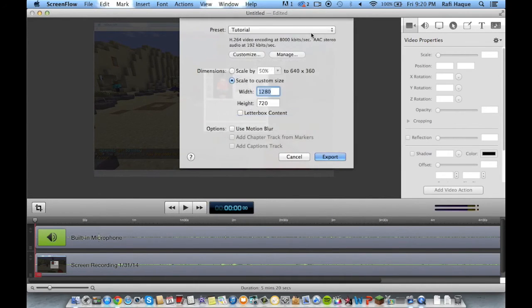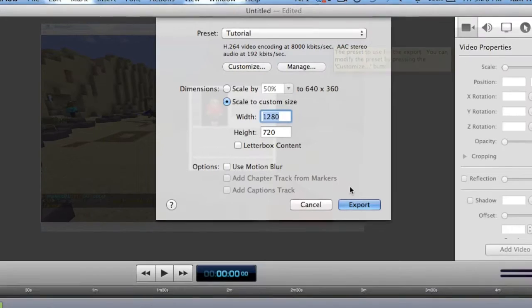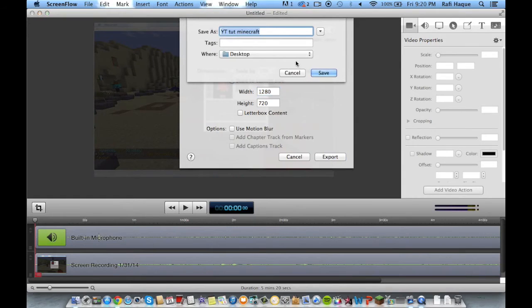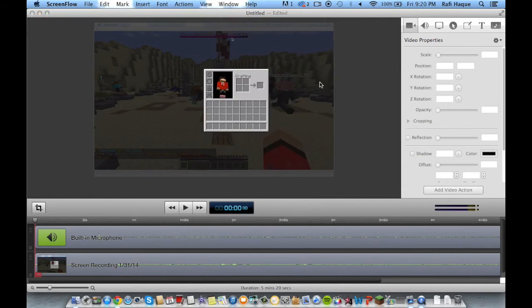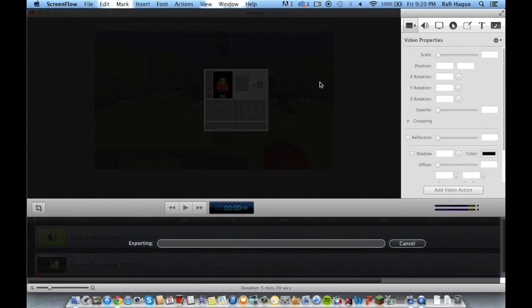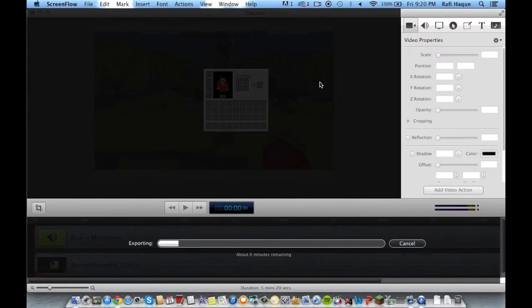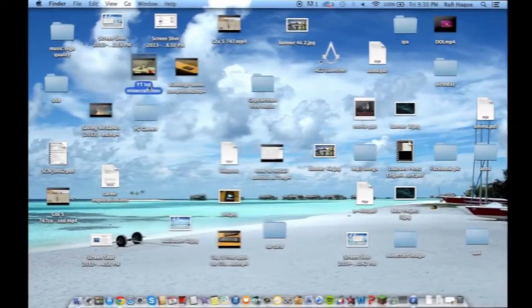Now check everything. Make sure the resolution or the dimension is set to 1280 by 720. And then you can just click export, name it whatever you want. And then it should just start exporting. Because I set it to faster encoding, it should not take that long. However long the video is, add about 2 minutes to it. And that's how long it should take.